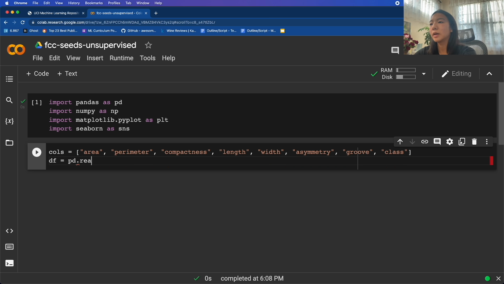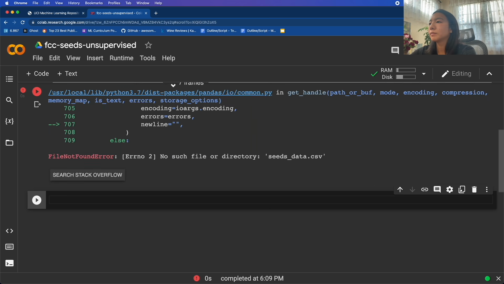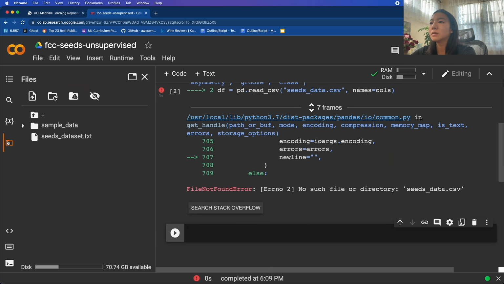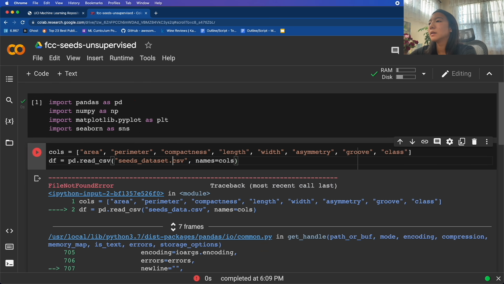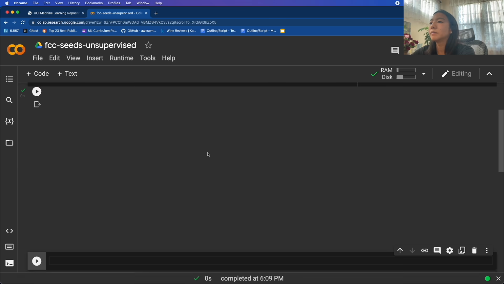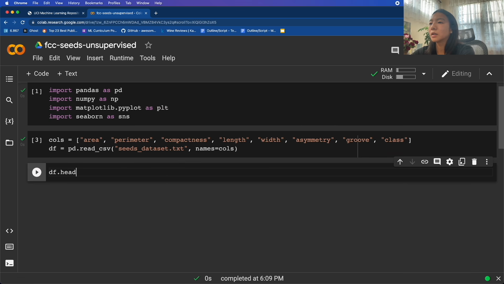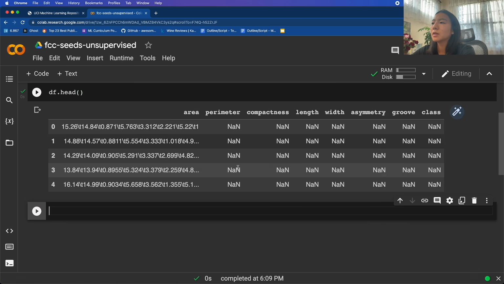I'm going to do that using pandas read CSV, and it's called seedsdata.csv. I'm going to turn that into a data frame, and the names are equal to the columns over here. So what happens if I just do that? Oops. What did I call this? Seeds dataset.text. All right. So if we actually look at our data frame right now, you'll notice something funky.